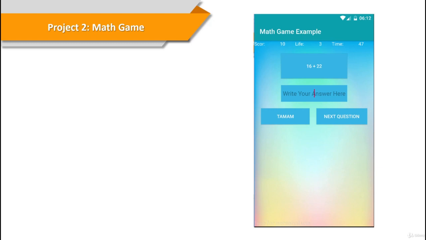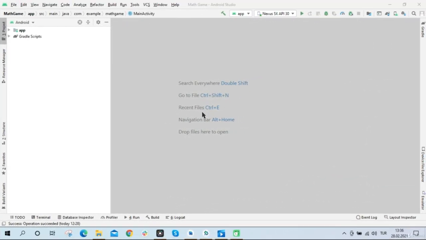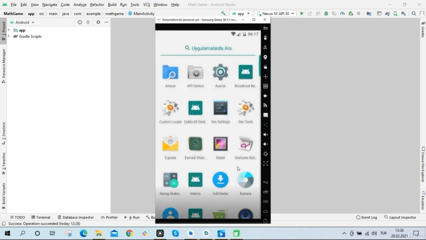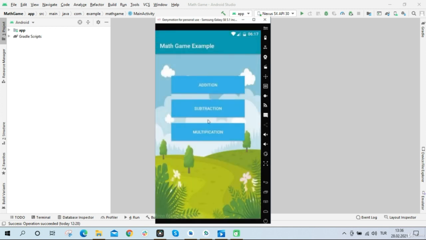So let's go to Android Studio and start the project. I will create a new project. But before I start, I want to show you the finished version of this project on a virtual device. So let me open the project again. The project is open, and there are 3 options: addition, subtraction, and multiplication. If you want, you can also add division, but keep in mind the target audience here.